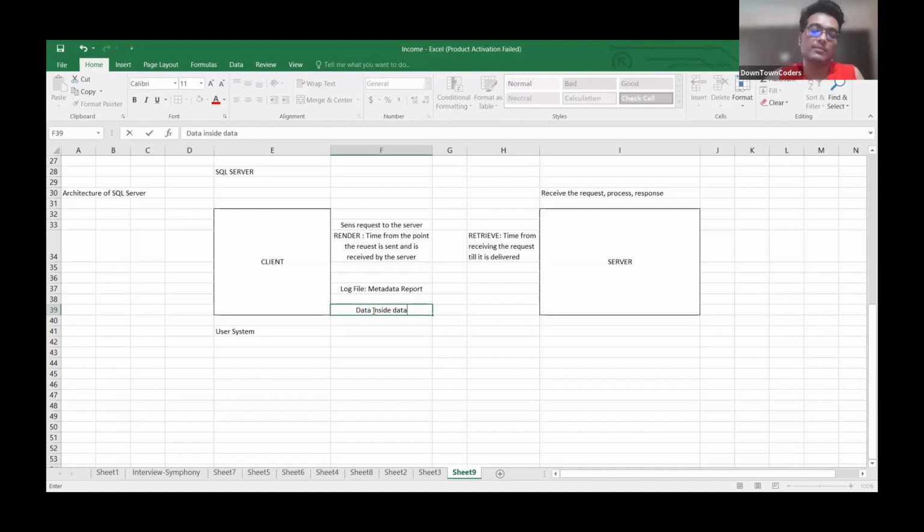That cannot be done in Tableau Desktop. It can be done only in Tableau Server, because it's server information. In Desktop, we don't get it. We'll talk about that during our practical session.